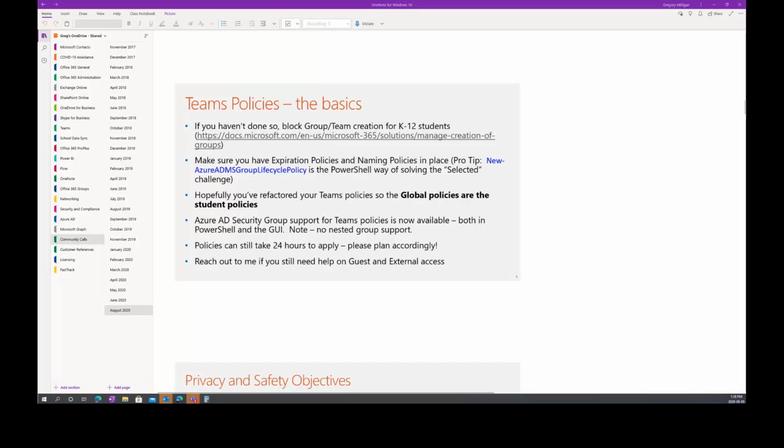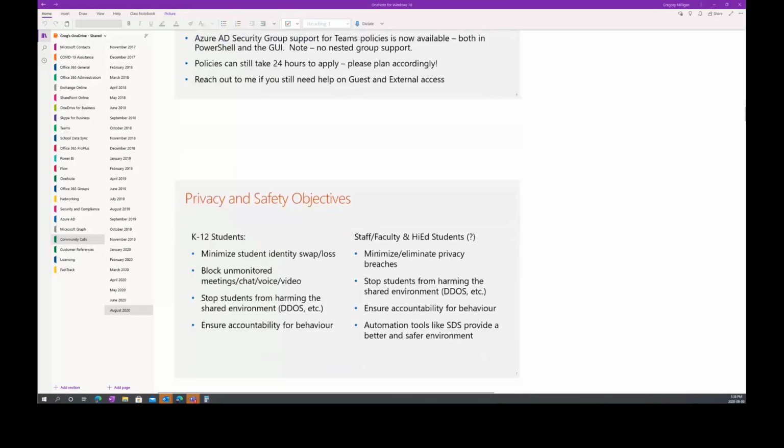I did mention guest and external. I'm still finding a few people blocking guests thinking that's more secure. I really don't think it is. I think when you block guest and external access, people will just run off to platforms that you've never heard of. And the next thing you know, you've got people meeting with tools that you aren't supporting. And that's bad as well.